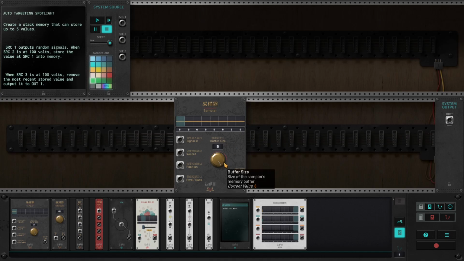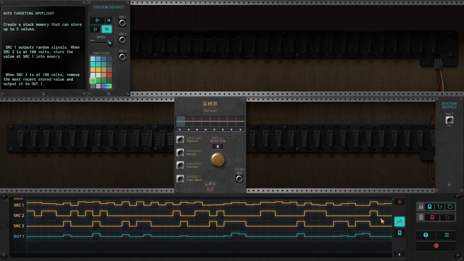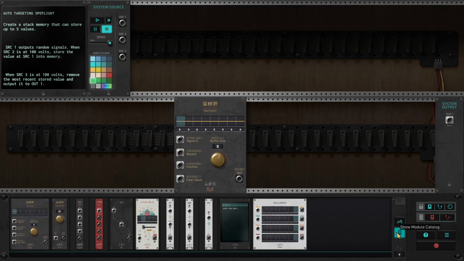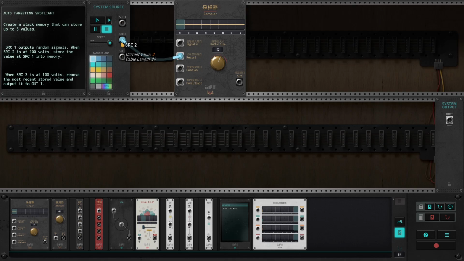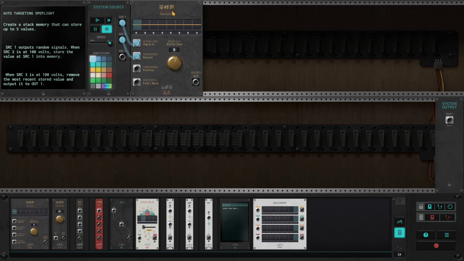Fine. Never had to change the buffer size yet. 8 still seems rather suitable. Well, no, it says up to 5 values. Let's put it on 5 then, it might make a difference. When source 2 is on, record. Feed source 1 in constantly.